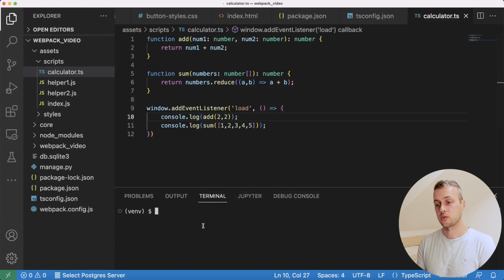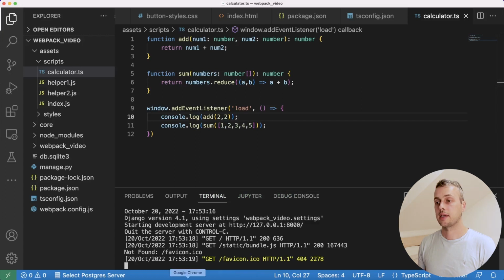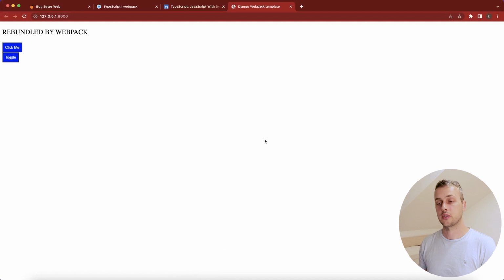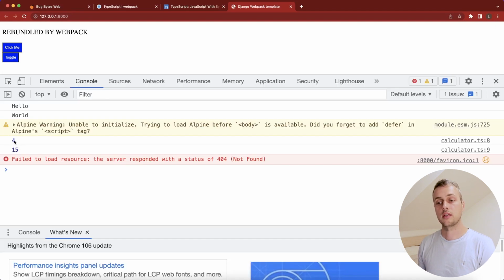So let's start Django's development server, and we can load up the page that we have from the previous video. If we load up the developer tools here, you can see the result of calling the add function and the sum function. So the TypeScript has been compiled down to raw JavaScript by the TypeScript loader that's added to our Webpack config, and we're now getting the output of those functions.